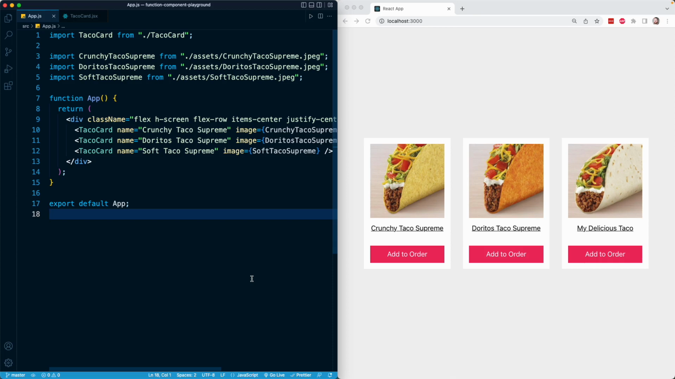Welcome to the next section of the course. In this section, we'll continue to learn more about React fundamentals, including working with lists in React and a special prop called children. In this lesson, I want to show you how we can use the map method on a JavaScript array to return an array of JSX elements.